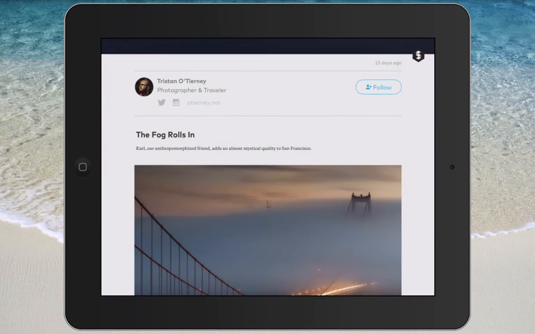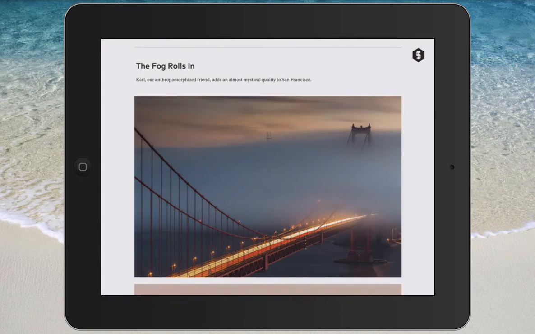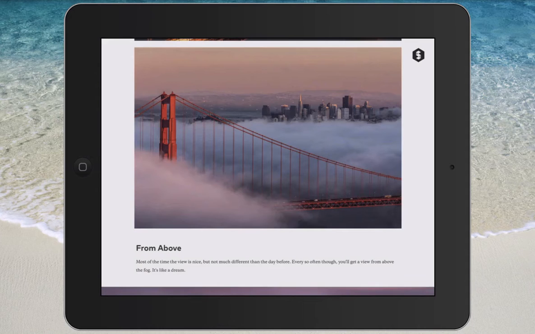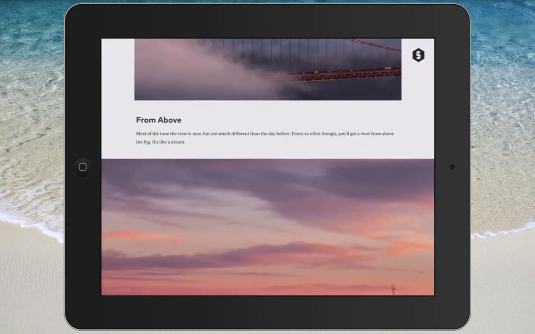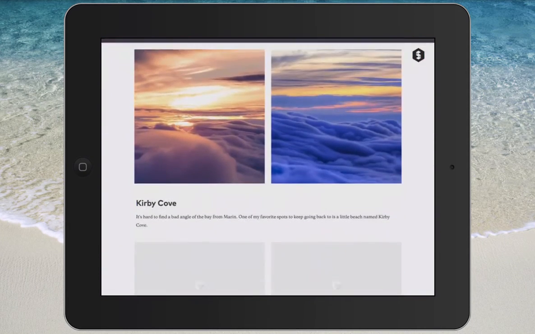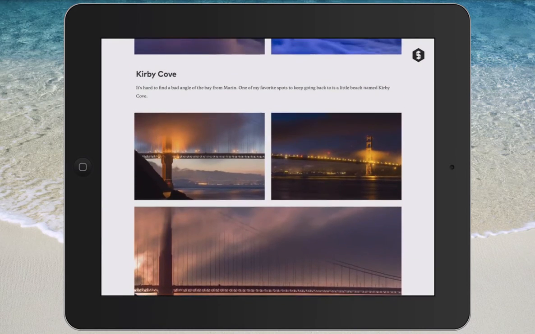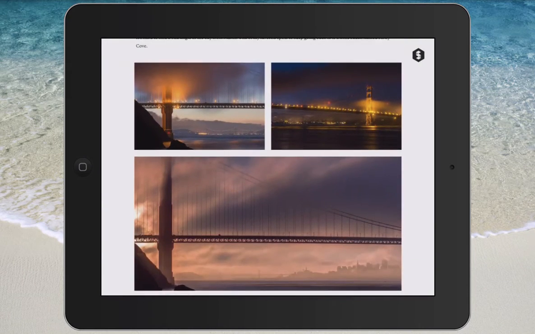Scrolling through, you get a little information about the author, a link to their website and social media. You can follow them. This guy looks pretty cool. I'm going to follow him. So the fog rolls in. You see these just beautiful high-resolution pictures of San Francisco and the Bay Area around San Francisco. So really nice. You can kind of choose the panels you use of your photos, smaller photos.